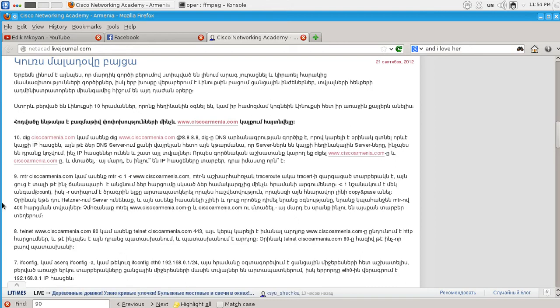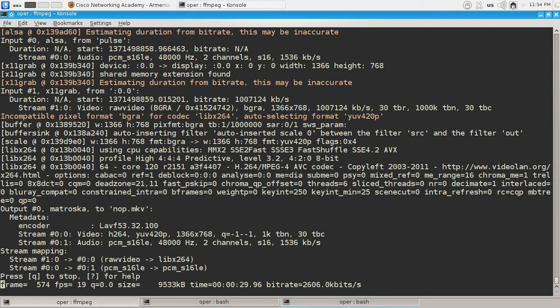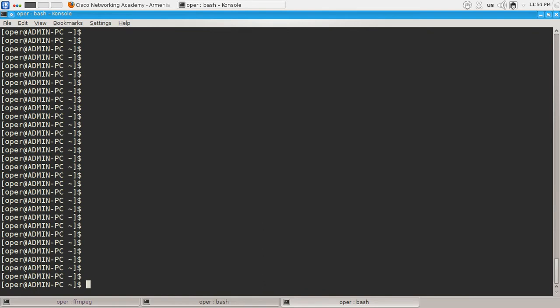So the first one is the dig utility, which is a DNS utility, and it helps us to resolve some names, IP addresses, mail servers, name servers, and so on. Let's see how it works.